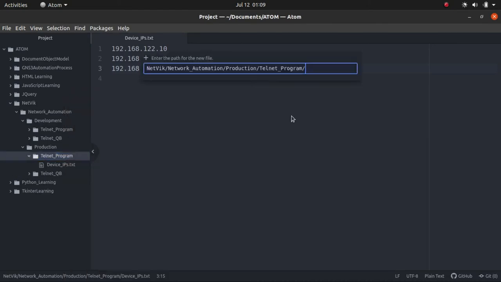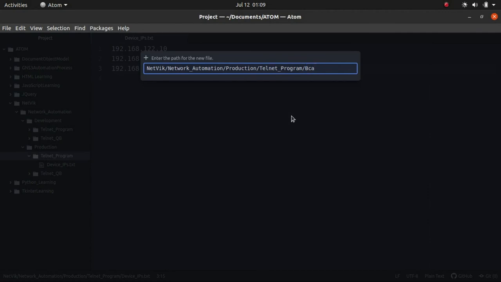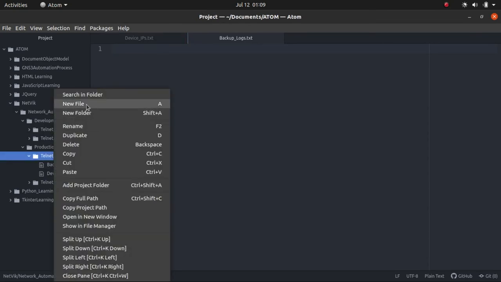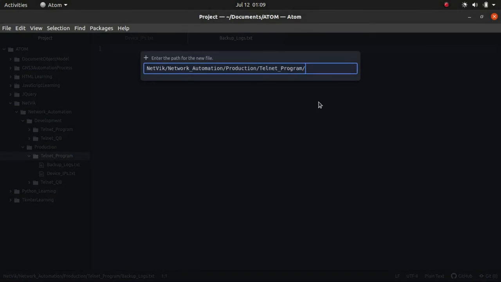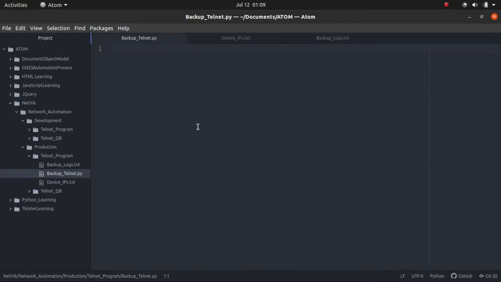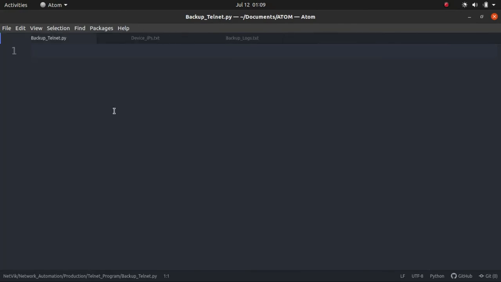In a similar way, let me create one more file, backup_logs. This is also going to be a text file, and I'm not going to have anything in this backup logs at this point of time. Next, let's create the Python script, backup_telnet.py. So let me move it here. So the Python script, let's start with it.